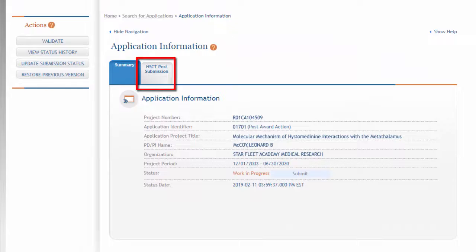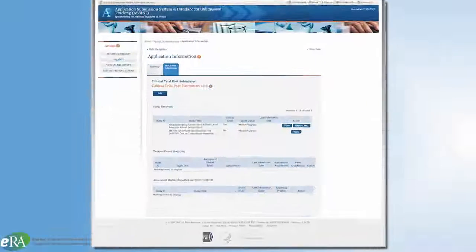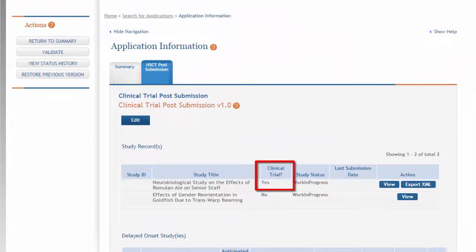From here, click on the HSCT Post-Submission tab. Study records listed as clinical trials will include the Export XML button in the Action column. Click this button.